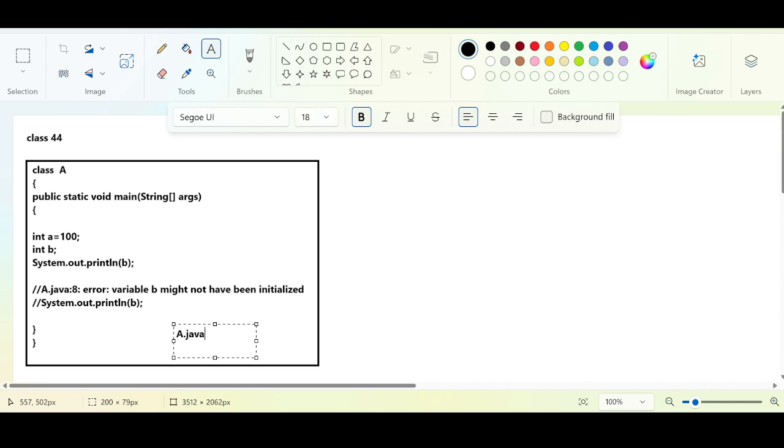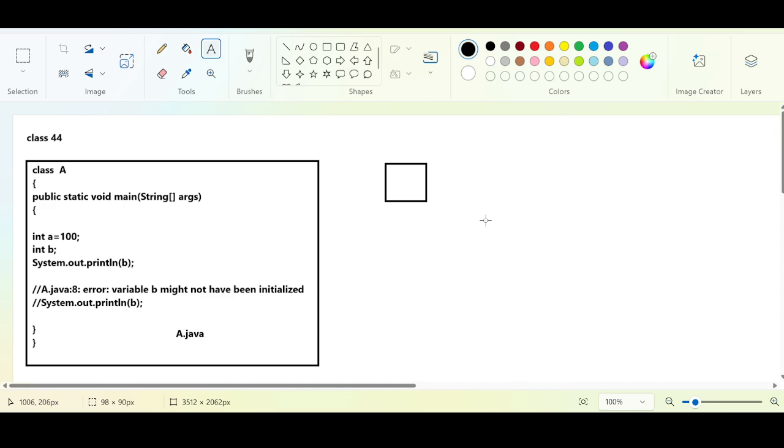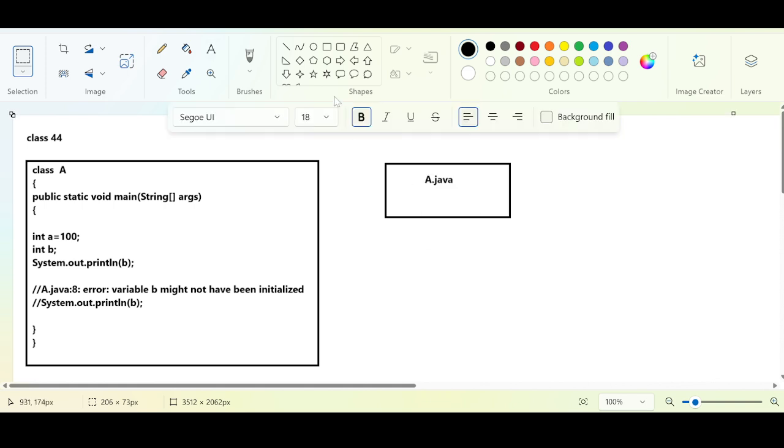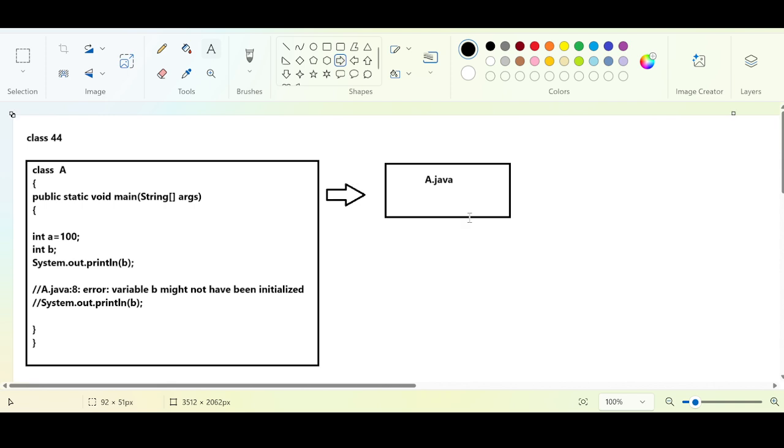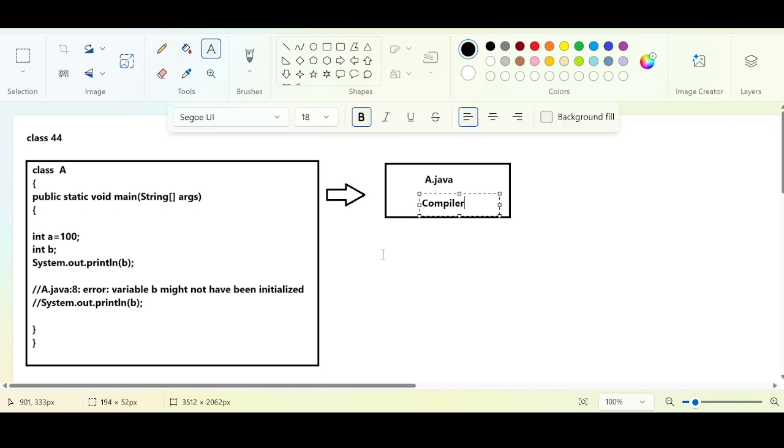a.java, right? And then the compiler will come into the picture. You perform the compilation. This file will be transferred to the compiler, and the compiler will do the actual compilation. What is the job of the compiler? The job of the compiler is to check each and every line, for syntactical errors as well as semantic errors.